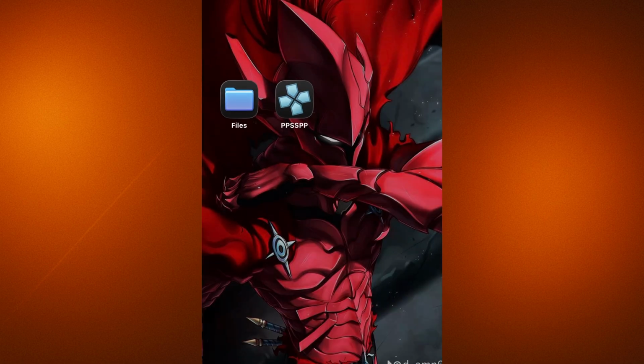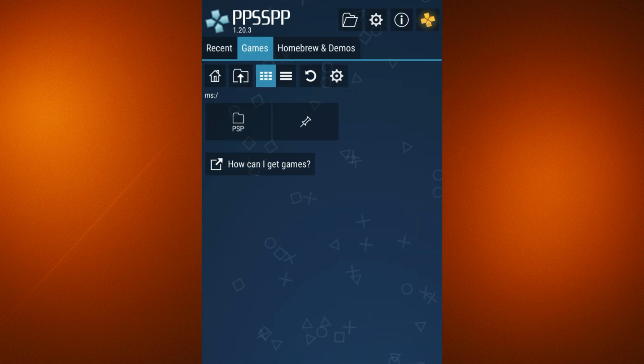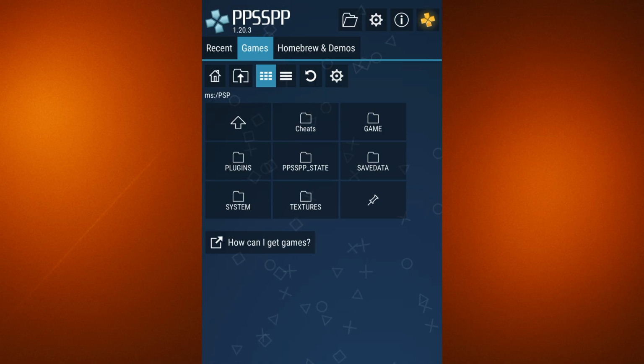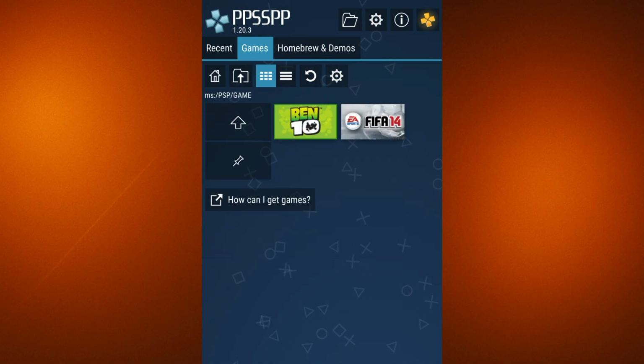So all I have to do now is just reopen my PPSSPP emulator. I'll click on PSP. I'll click on game. And you can see that the two games are there and they are ready to play.